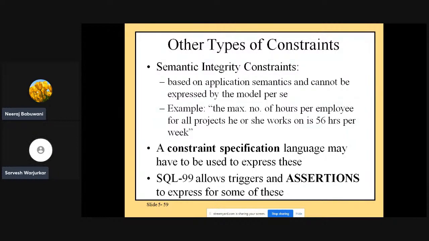Other types of constraints are always there, but we'll cover all the remaining ones in the upcoming slides, where we also have to deal with various languages and queries like SQL, Oracle, and so on. In the upcoming video, I'm going to explain other types of constraints along with SQL, Oracle, and various models in the constraints.